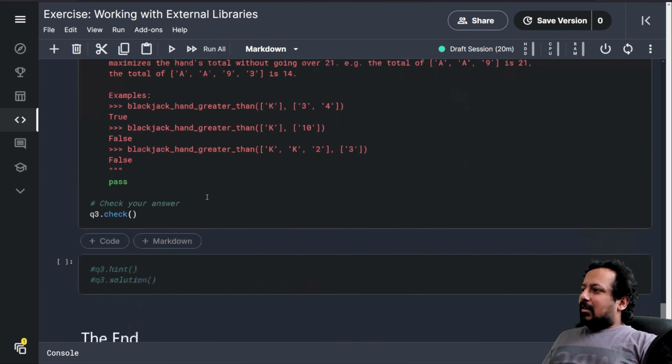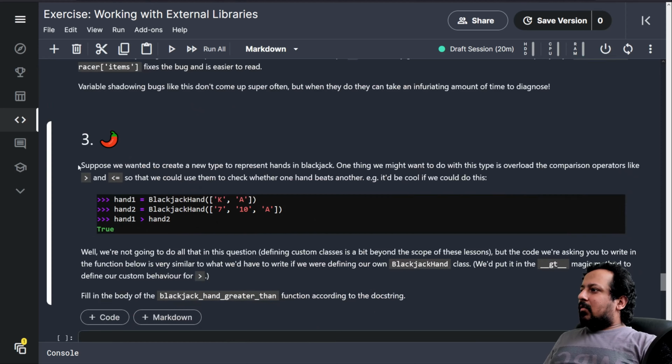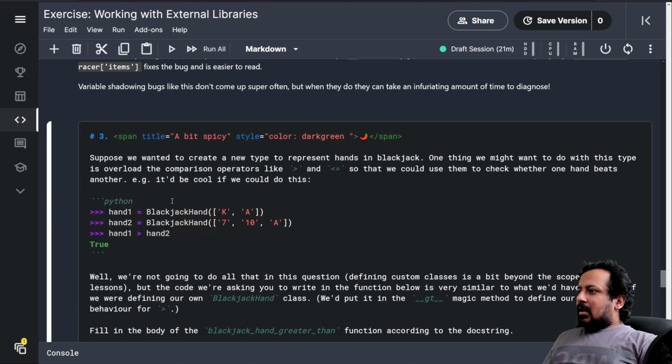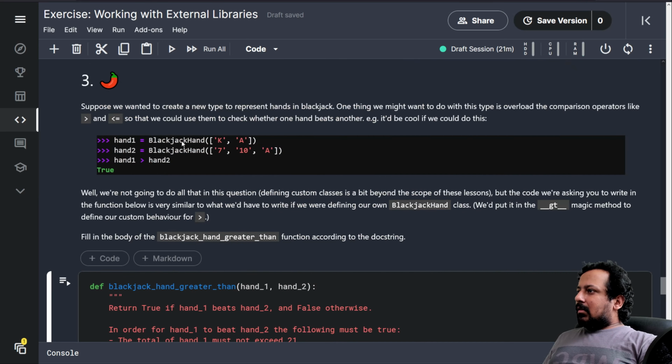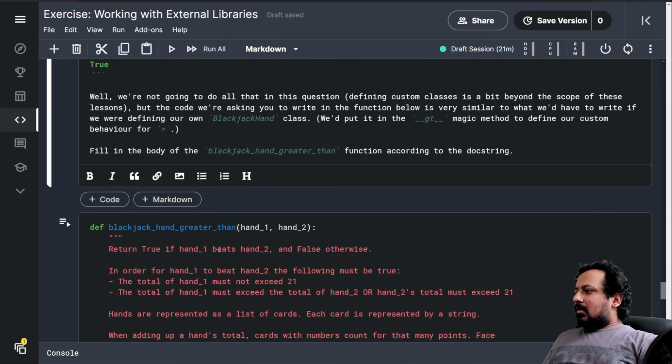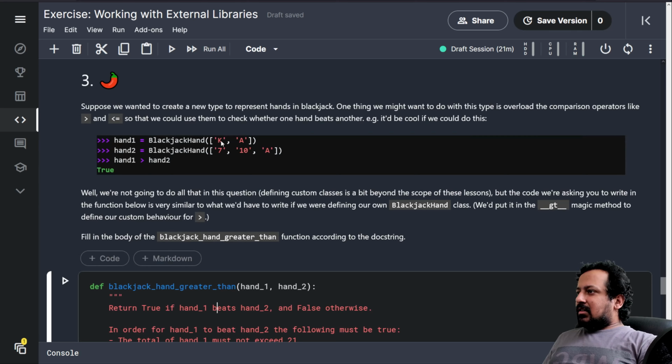So now the third problem, so I hope it's the last one. Suppose we wanted to create a new type to represent hands in blackjack. One thing one might do with this type is overload the comparison operators greater than, less than, equal to. So this is hand one, and they have created a new class, a new object, blackjack hand, and inside that you have king and ace. So you have a list, and you are creating a comparison. So hand one greater than hand two.